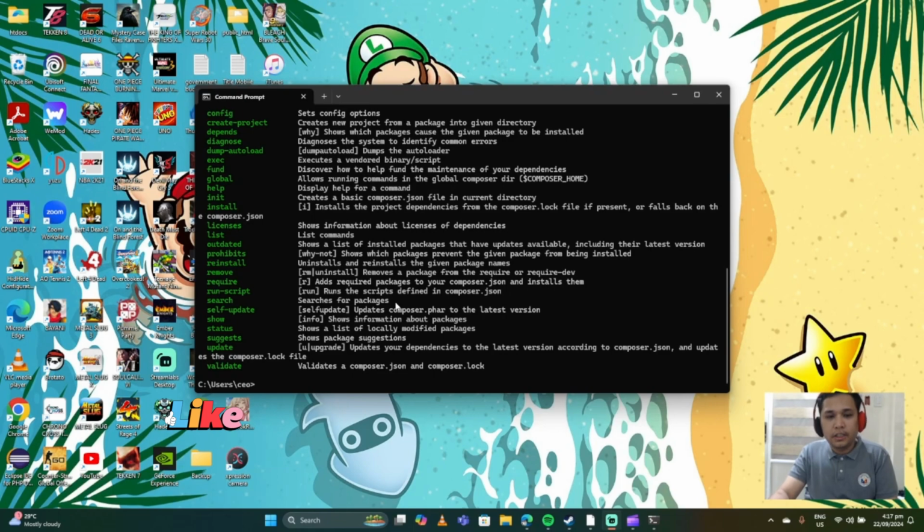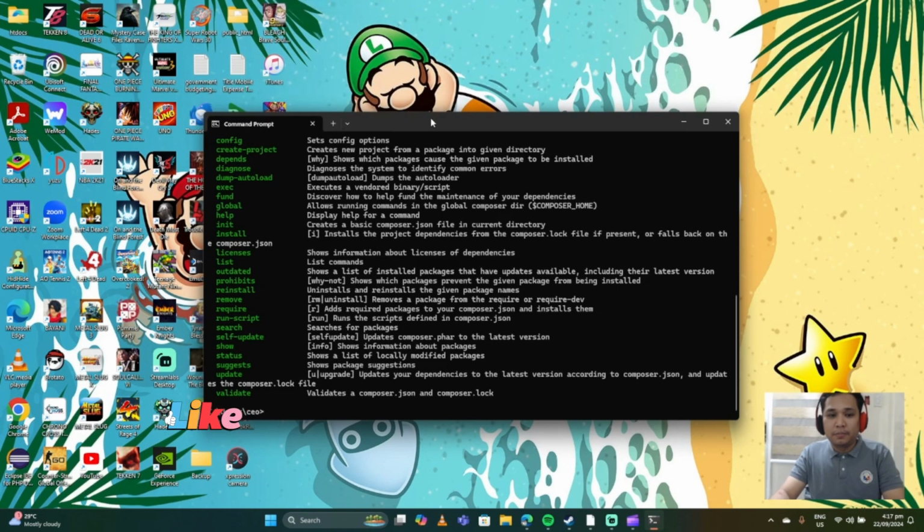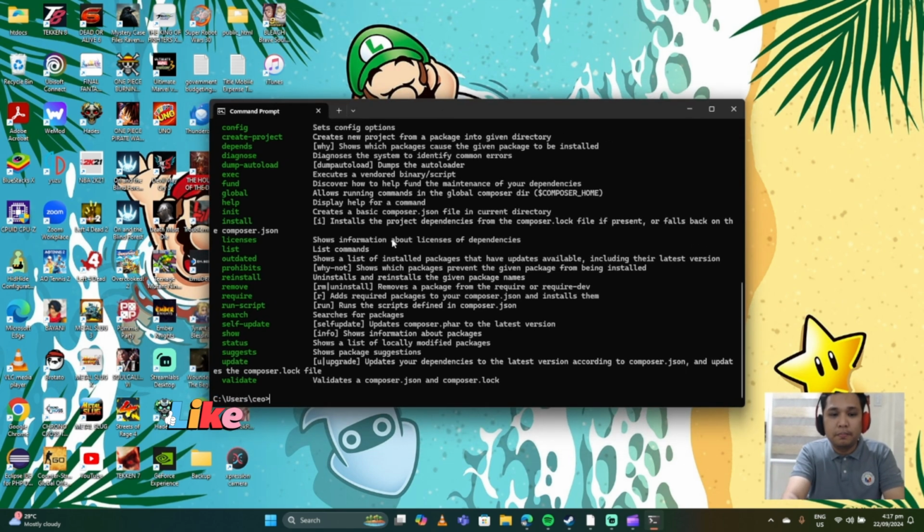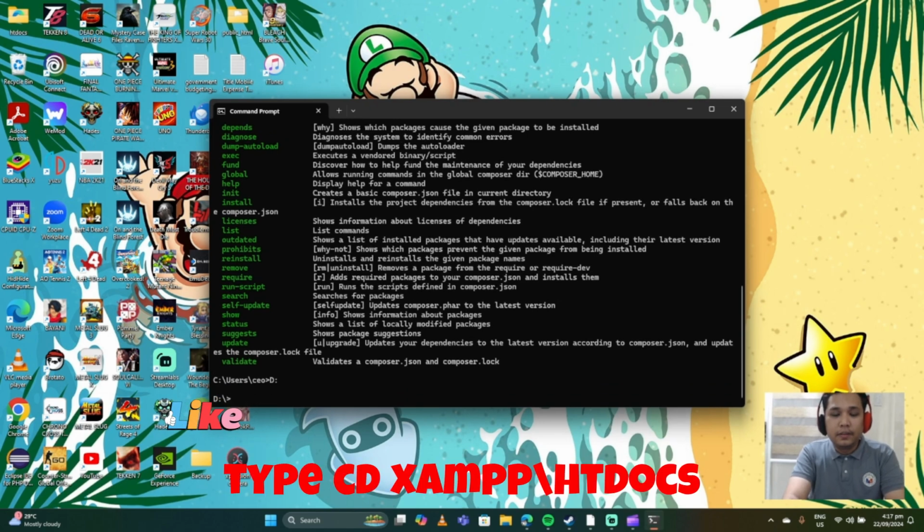Once you are done checking if Composer is properly installed in your computer, then we need to use the Windows command prompt in installing Laravel. The first thing to do is locate your XAMPP folder and go to htdocs using the command prompt. In my case, my XAMPP folder is in drive D. I will use cd, then type XAMPP, then backslash, then htdocs.